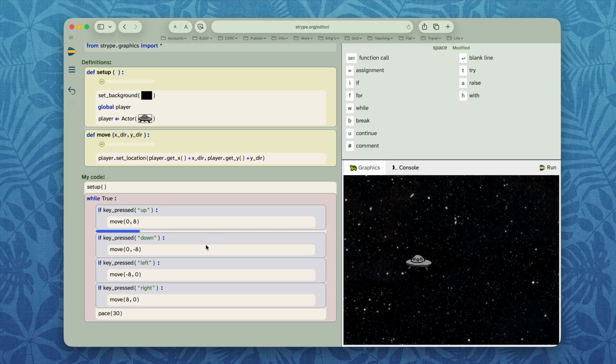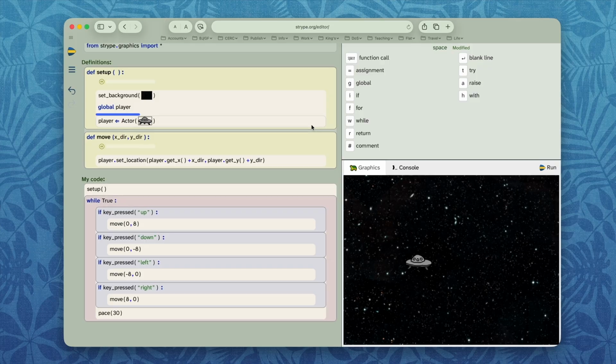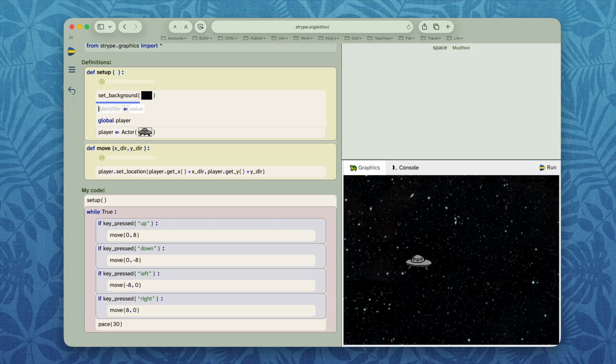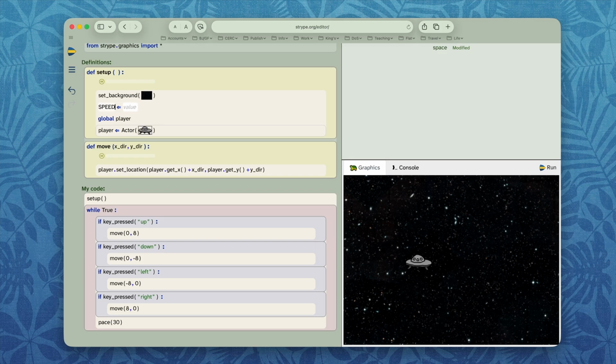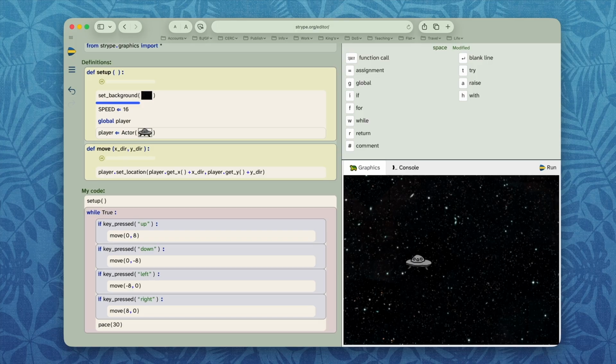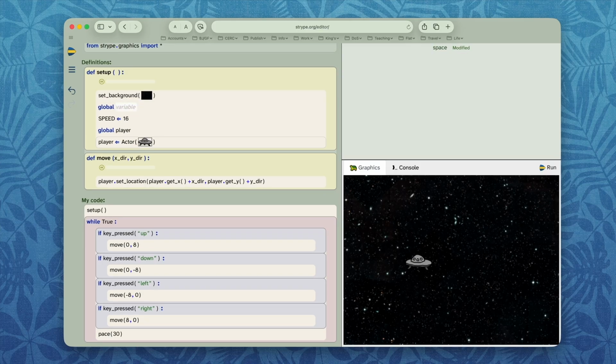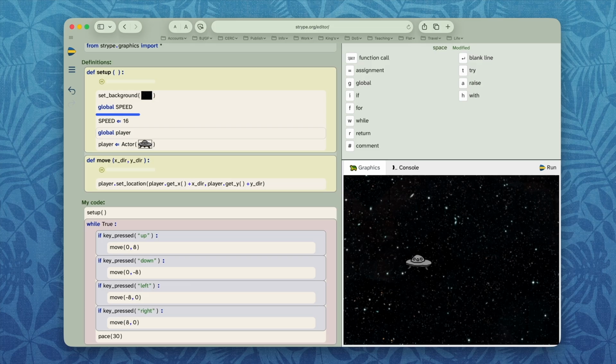Rather than having the same value, the value 8, appear 4 times here, it is much nicer to make that a constant in my program. So I can say here, I make a constant called speed, and I say how far I want to move. And I don't want this to be 8 anymore. I want this to be 16. I need to use this variable outside of this function. So I say I make speed a global variable. So that is my constant.